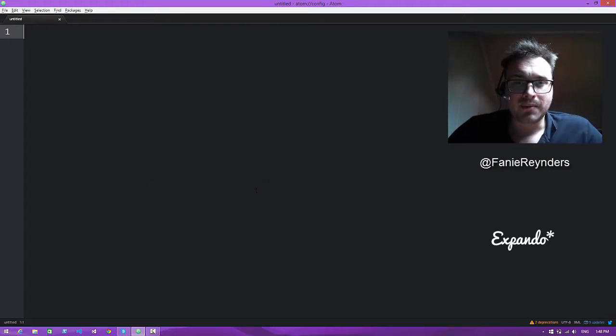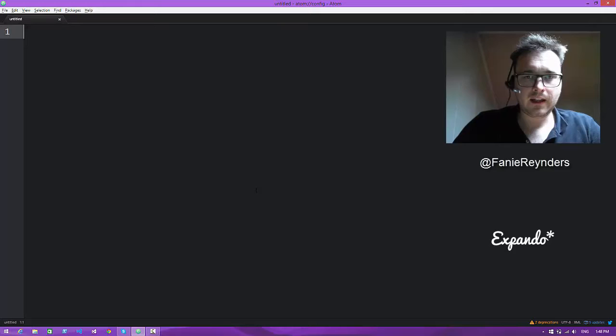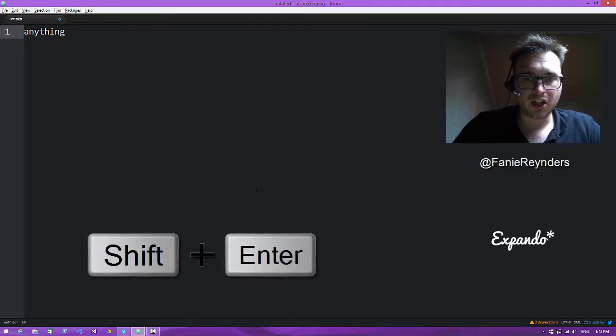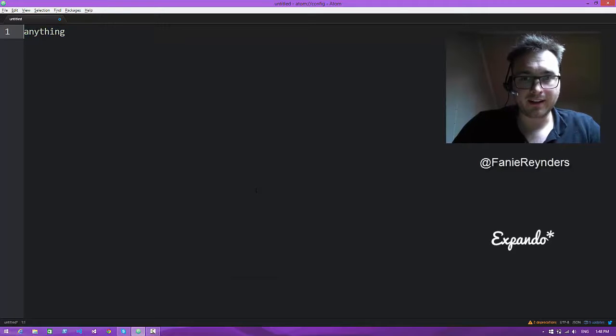I've got the Atom editor open, and let me show you what Expando does. So I did mention that Expando creates instant data snippets. For instance, if you write out anything and you press the key combinations to expand the selection, there are two. The first one being Shift and Enter. It will give you a JSON representation of anything.